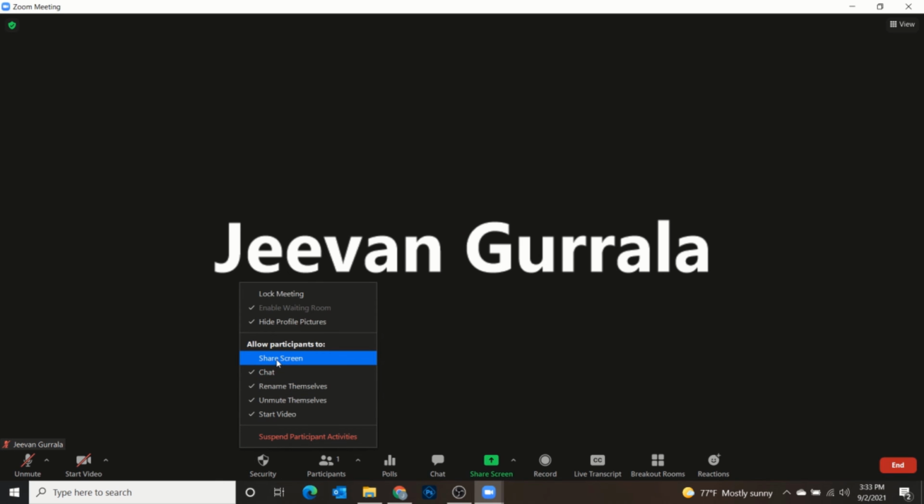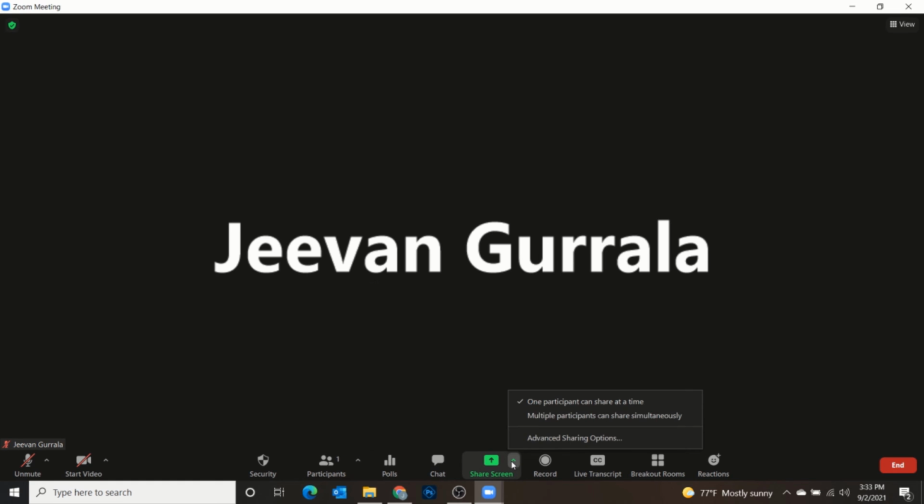If you want to share your screen, click on Share Screen. You can share the whole screen. If you have two screens, you can select which screen you want to share. And here, multiple participants can share simultaneously. Keep this option in case you are doing a group collaboration, that will be useful. If only one participant is presenting your project, this option will be fine, so that one participant can share at any time.